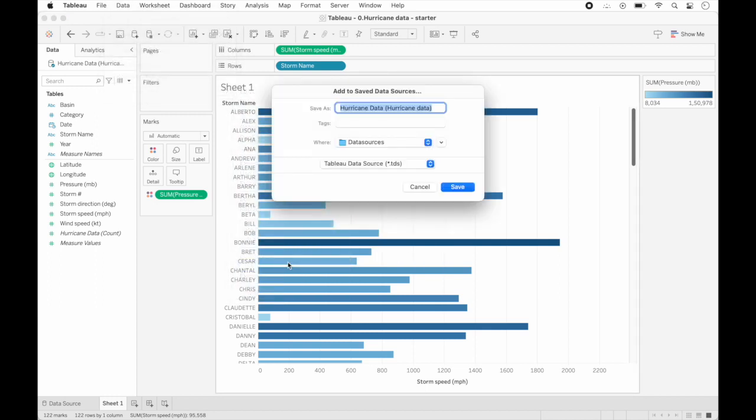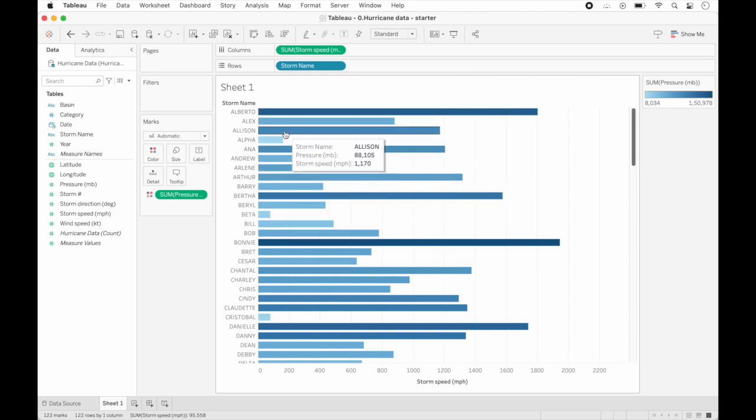In the Add to Saved Data Sources dialog box, set the file type to .tds. Make sure of the saved location and click Save. Close Tableau Desktop.